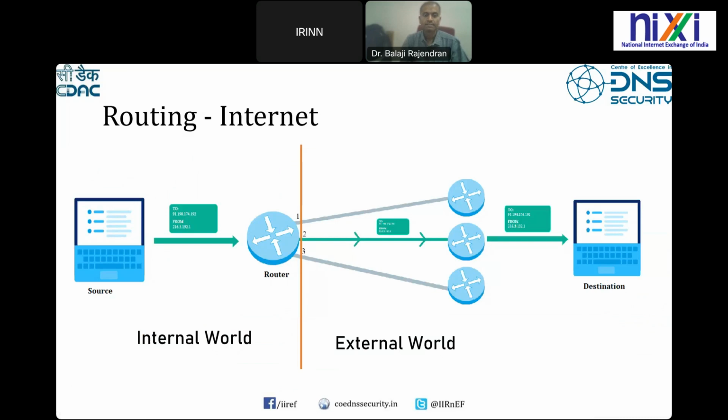So let us assume that this machine and this router, you can consider as part of your own network or your own operator. If you are using it at home, maybe this router can be your Wi-Fi router from any operator like Jio or Airtel or BSNL. And from there, it gets connected to the router, meaning it actually goes through a number of interconnected routers. After it finally reaches the destination router, it can directly communicate with that particular machine. So this is how the external world communication can happen.